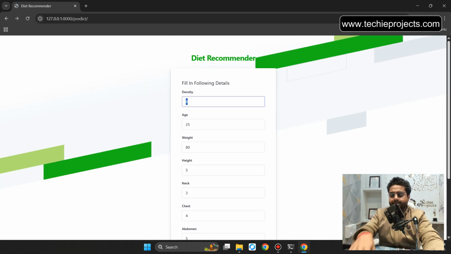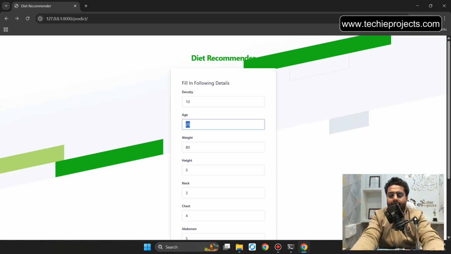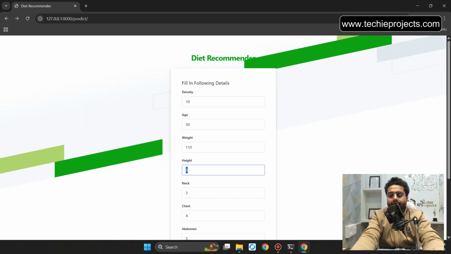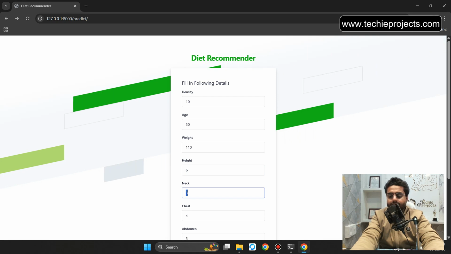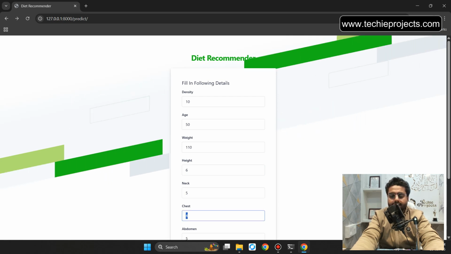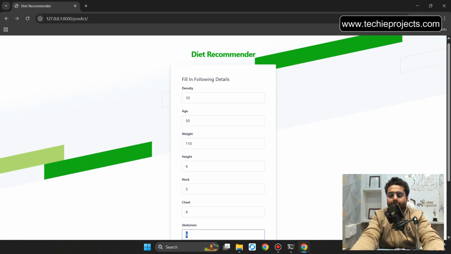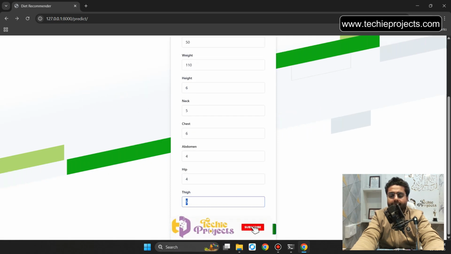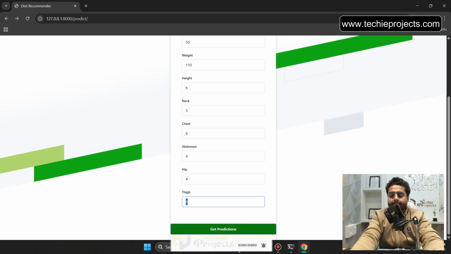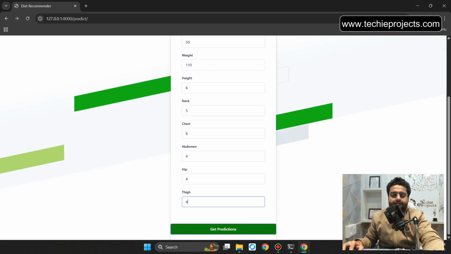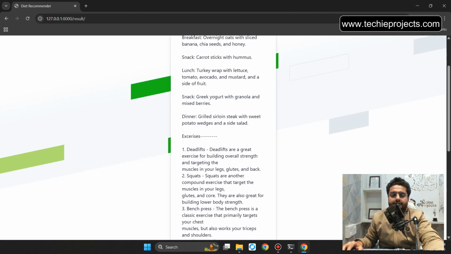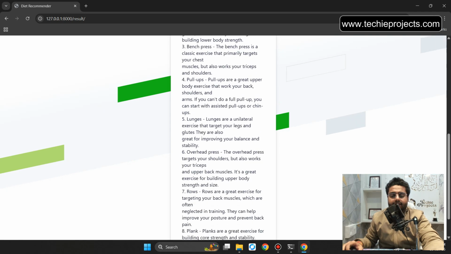Now change the values again. Density 10, age 50, weight 110, height 6, neck 5, chest 6, abdomen 4, hip 4, thigh 4. Then click on get prediction. So it will show the body fat, breakfast, snack, lunch, snack, dinner, and the exercises it will provide.